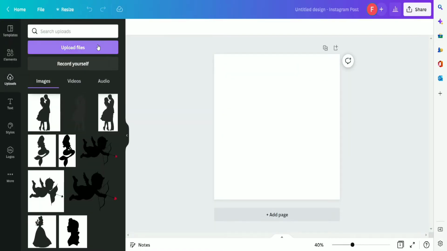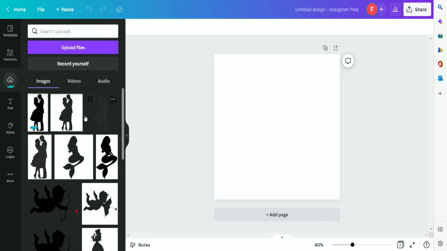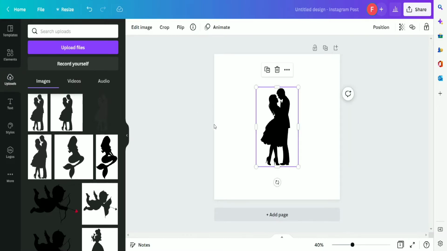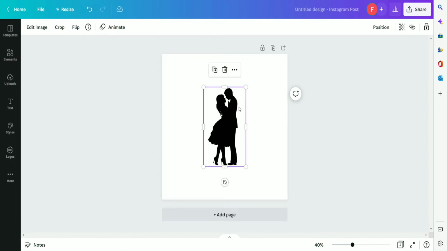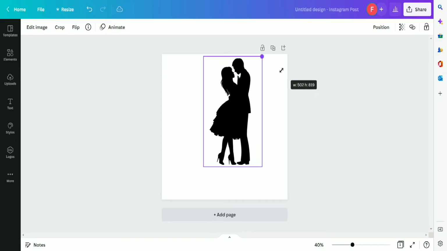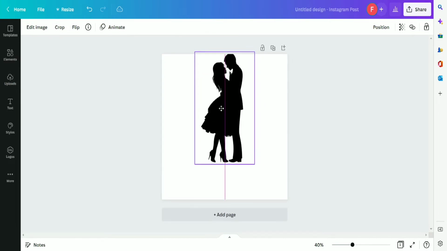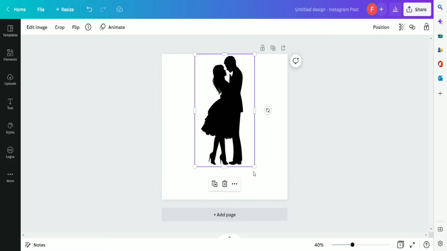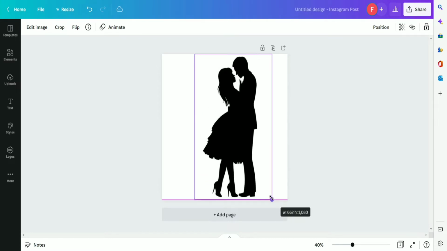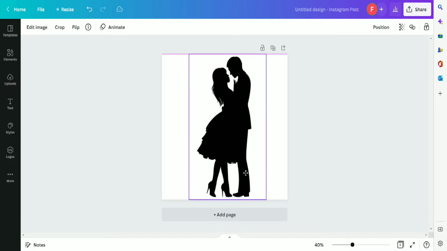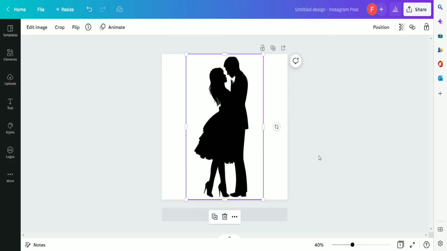Okay guys, now we are going to upload that image from this upload files option. So as you can see here guys, it's uploading, and after uploading it, we are going to select it and then it is here in the page. After this, we are going to adjust it in the page, and we are going to adjust it exactly at the middle of the page. Okay guys, so now it's done.